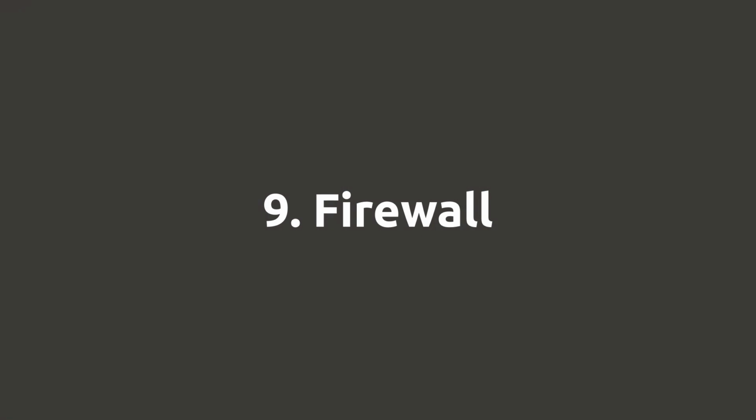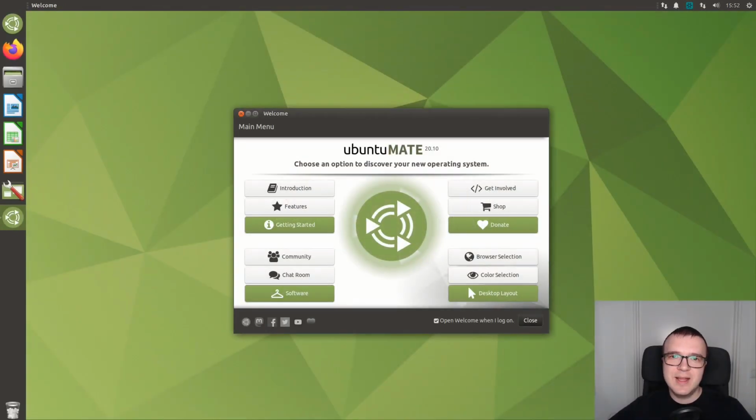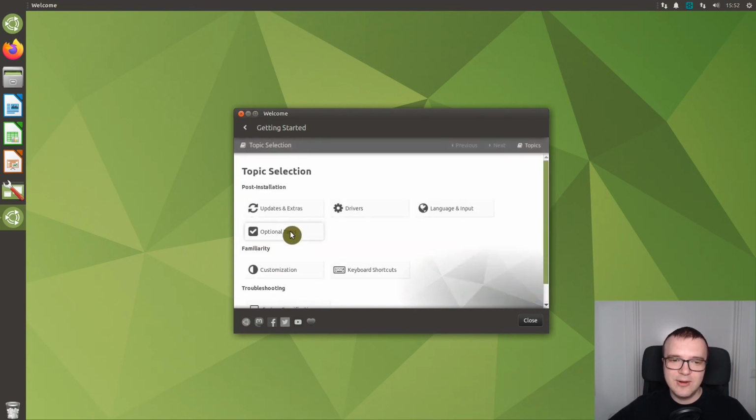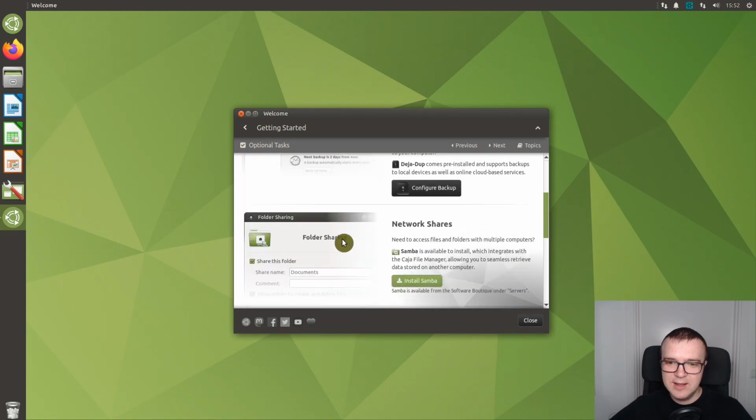Enable Firewall. This is an optional step, and it is not necessary. Your Ubuntu Mate is safe enough without a firewall. But I believe it is better to be safe than sorry, and I explained it in my separate video on Linux Firewall. So I recommend you to enable Firewall in your Ubuntu Mate.